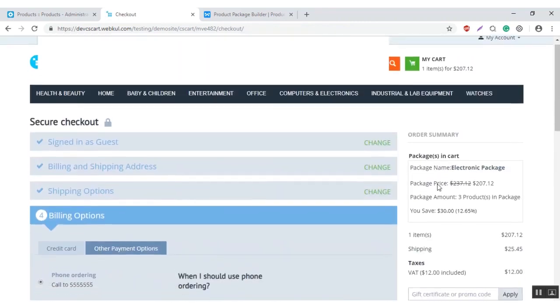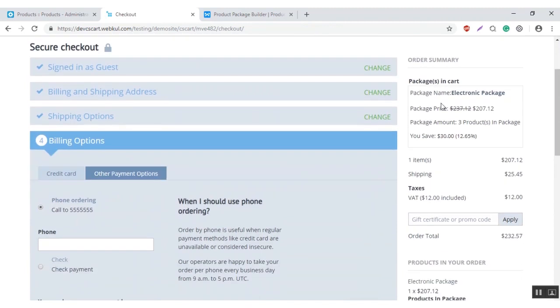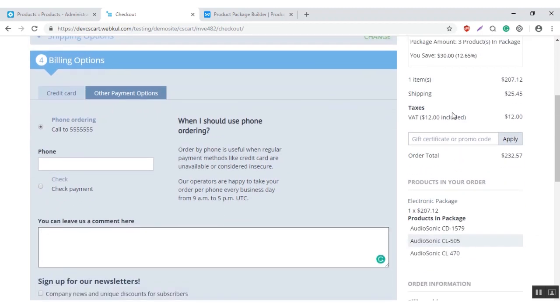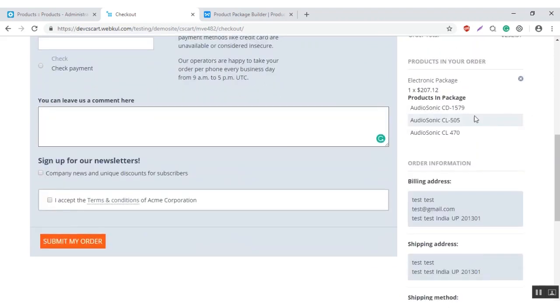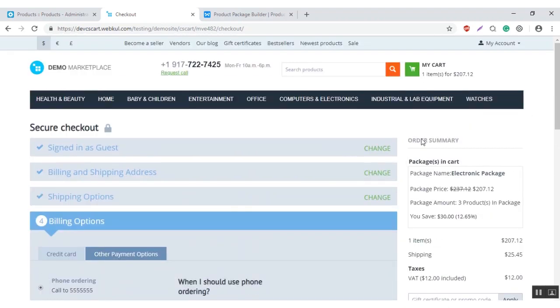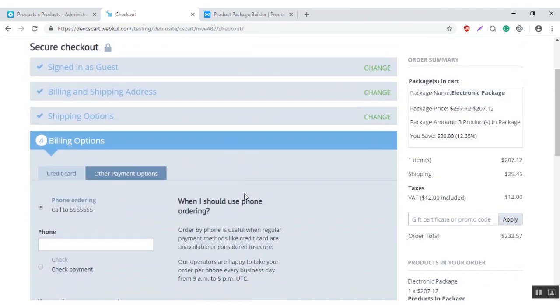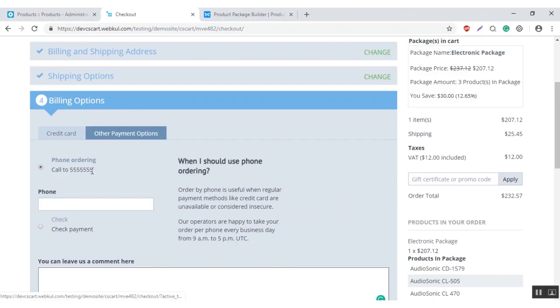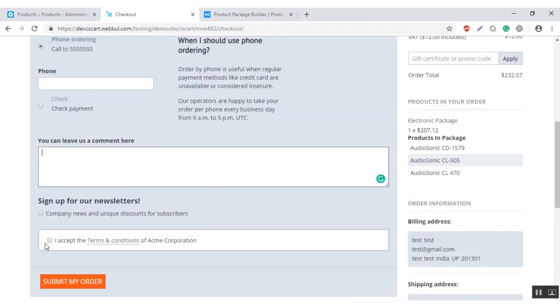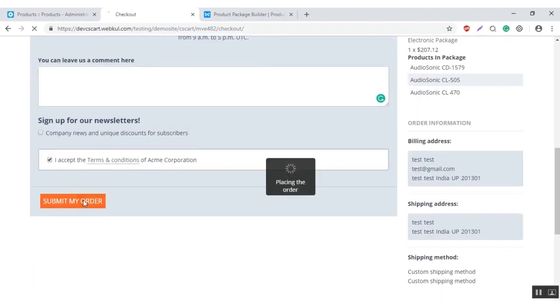So here you can view the summary, the package name, the package price, and you have added three products in the package. This is the detail. Now let us proceed towards the billing part. Click on submit my order.